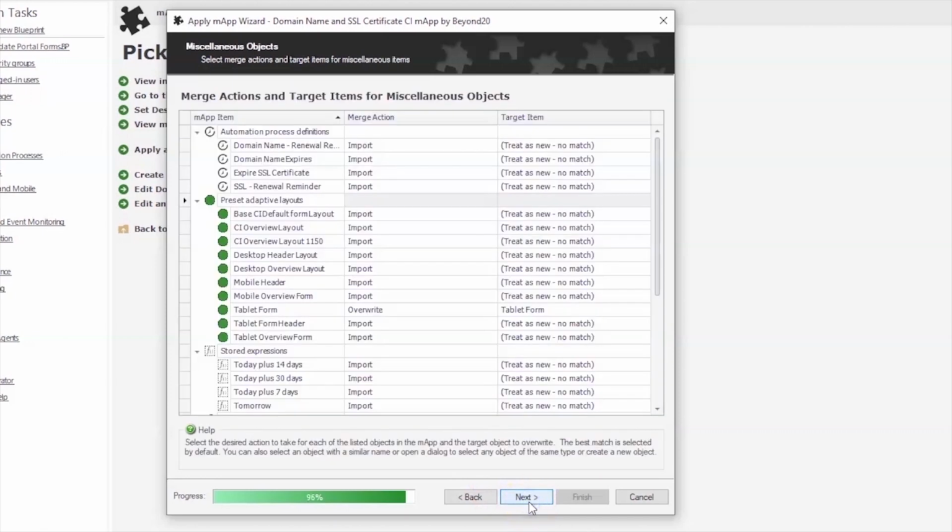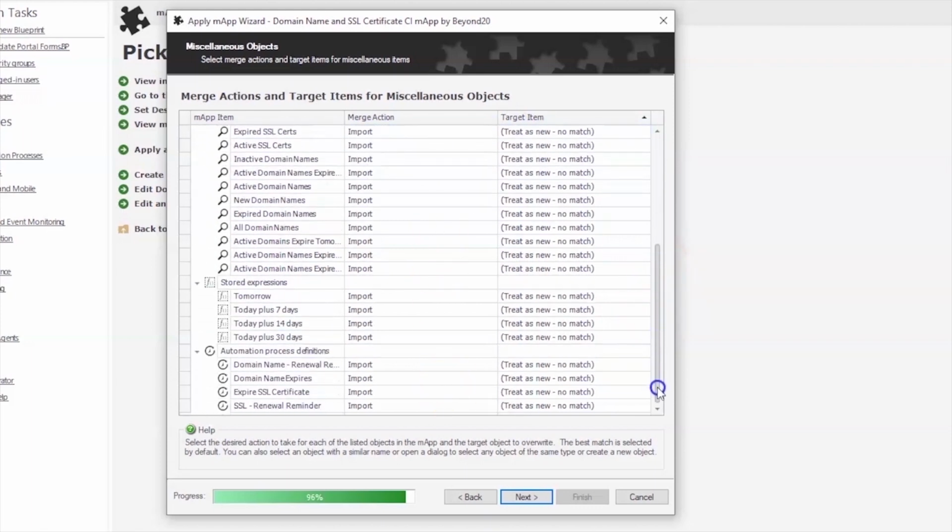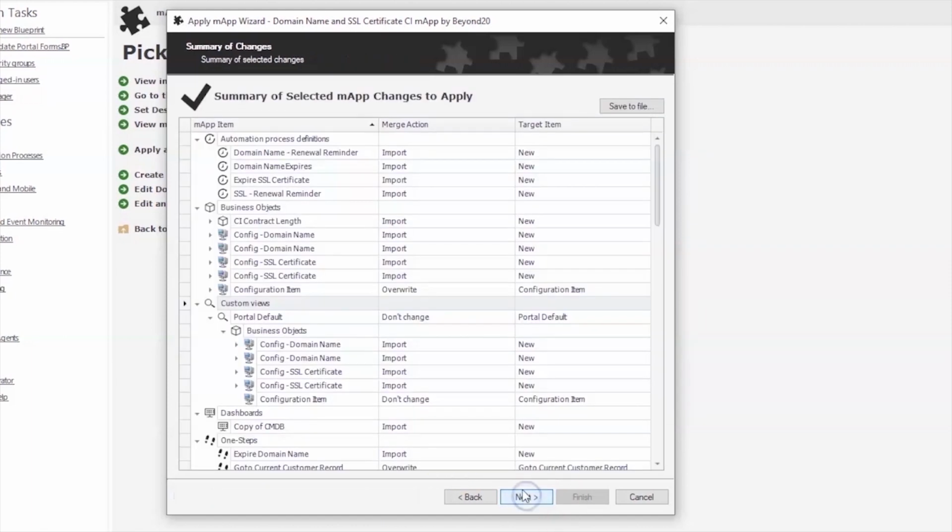And also ensure that all miscellaneous objects where the target item is set to treat as new, no match, have a merge action of import. If any of them are set to don't change, modify that setting prior to clicking Next. Review the summary and save it to file.